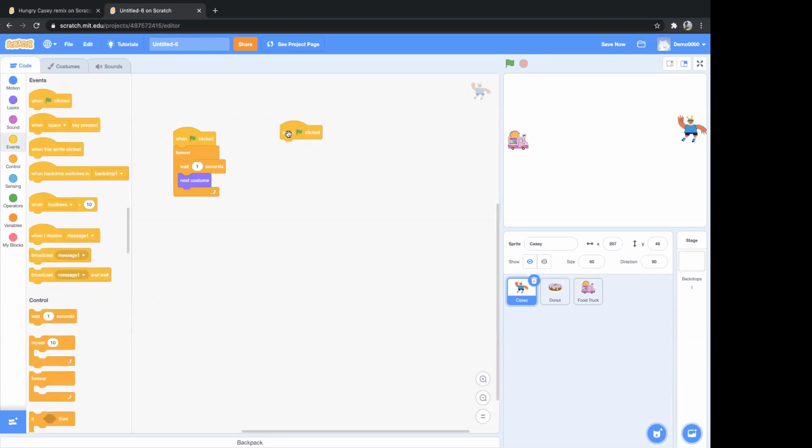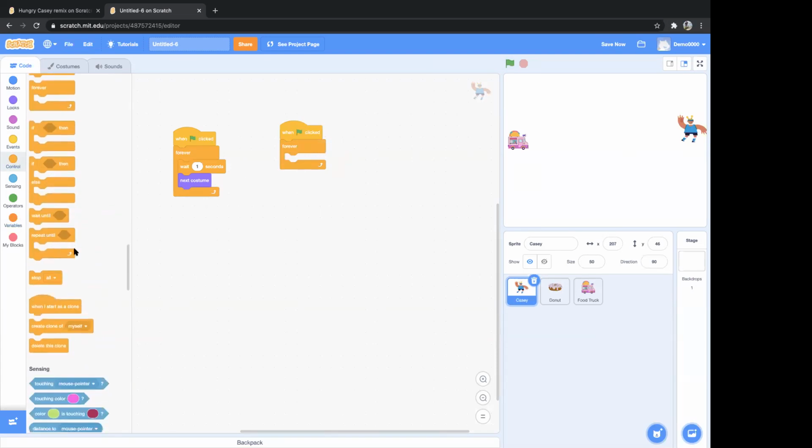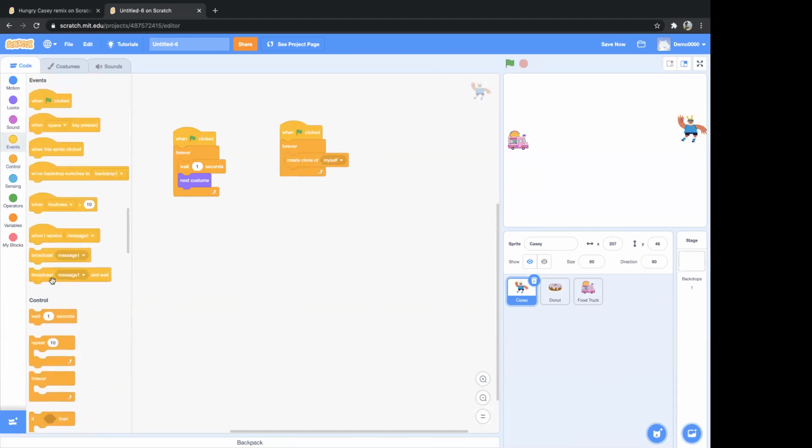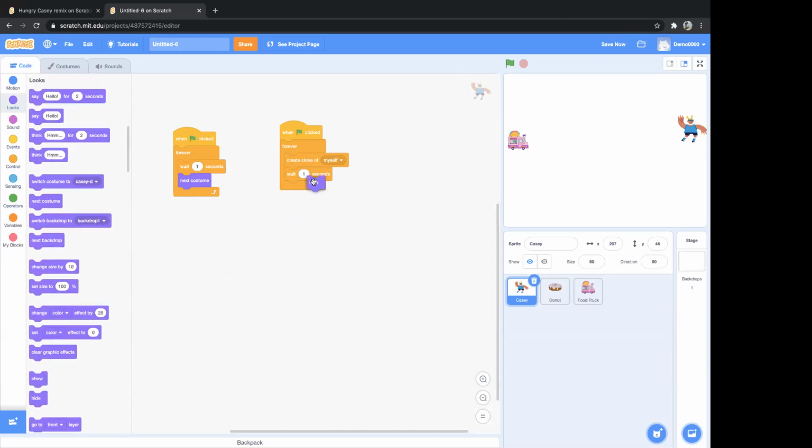When green flag is clicked, go to controls, use a forever block here. Every time the green flag is clicked, we want to create a clone of Casey. So we will go to controls and use create clone of myself. In this create clone of myself, we just want to create a clone of Casey. We don't want to use any other option like donut or food truck. Then let's give a wait block, and then let's make it hide. We'll go to looks and use hide.